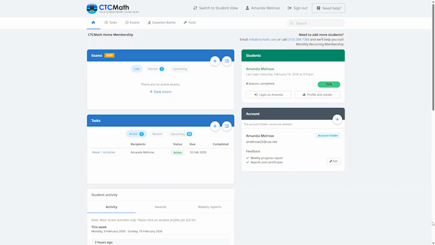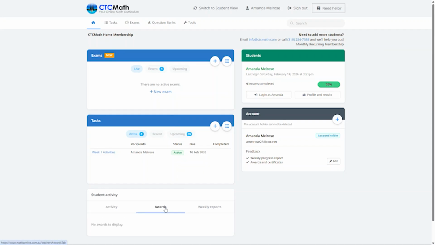Now let's take a look at the parent dashboard together. So here's the main screen that you will see when you log on to your parent dashboard. You can see the status of any exams that you assigned and any tasks that you have set up for your student. You can also see your student's recent activity, awards, and weekly reports here. Over here, you can see your students that you have set up, and here is your account info.